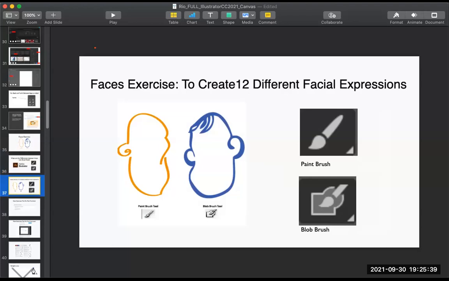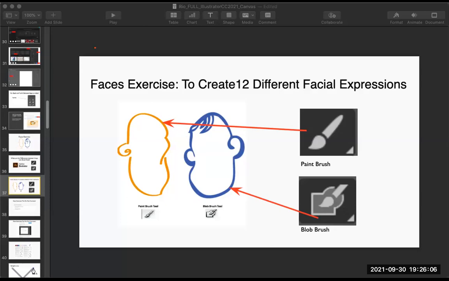But basically what we're gonna do is that for the orange outline of the face, you're gonna use one tool, which is the paintbrush tool. And then for the blue face or blue outline, you're going to use the blob brush tool, okay? And we're going to basically operate in that level. So one tool is going to be this one in orange, and then the other tool is going to be this one for the blue, okay?